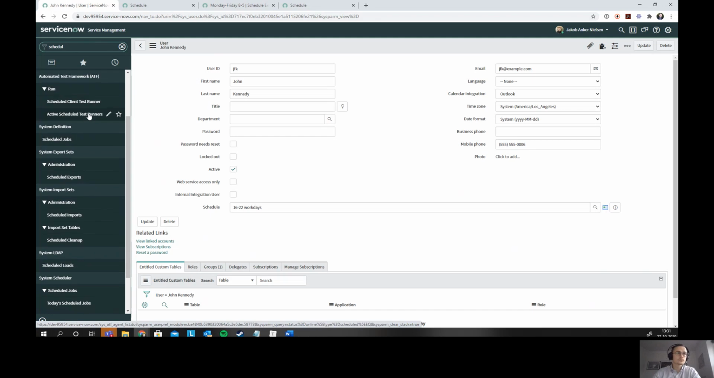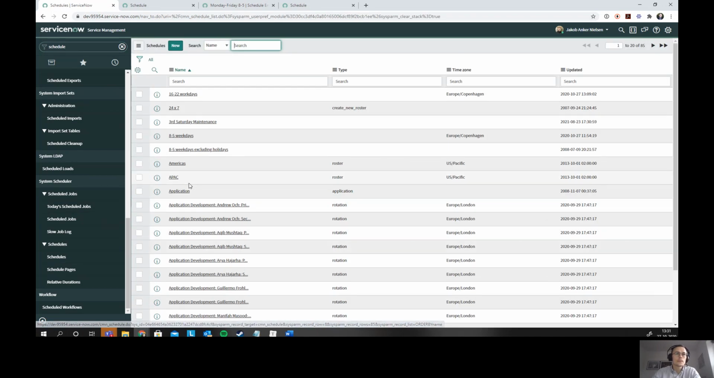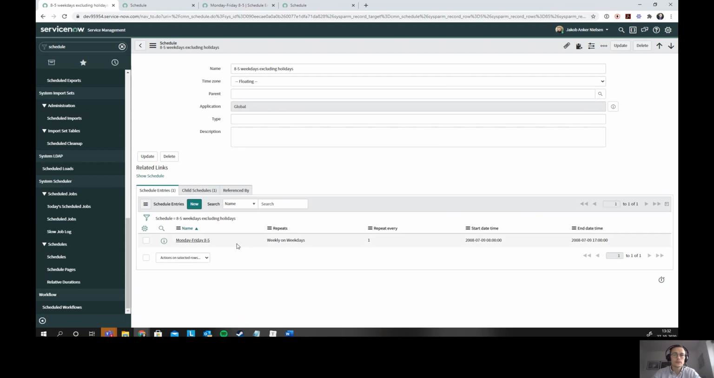So I'll go to schedule and pick schedules here. I'll need to find here. We have 8 to 5 weekdays excluding holidays. Let's go to that schedule. So this is a schedule like the other ones we saw that can be referenced on a caller or any other place in the system that allows for it. So we could also have chosen this schedule.